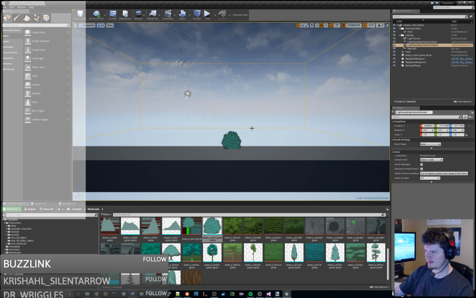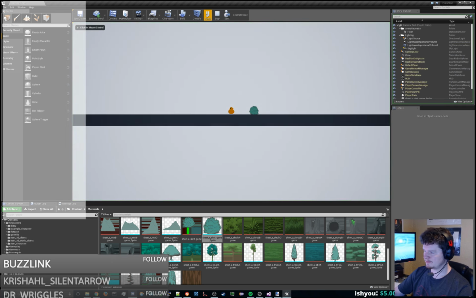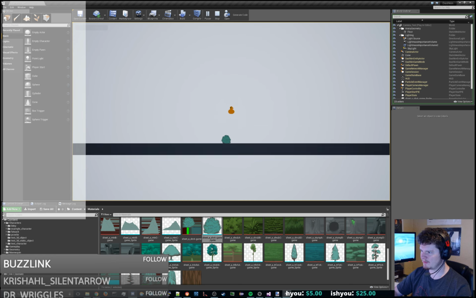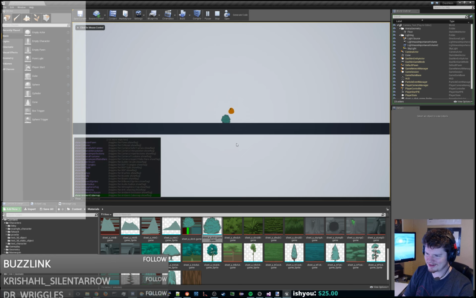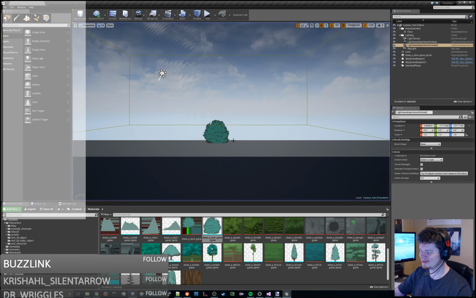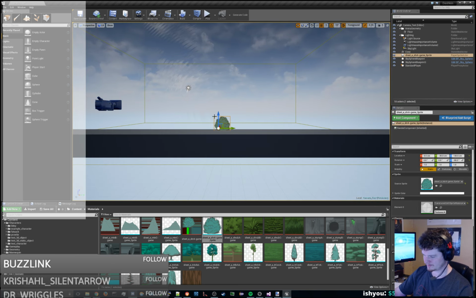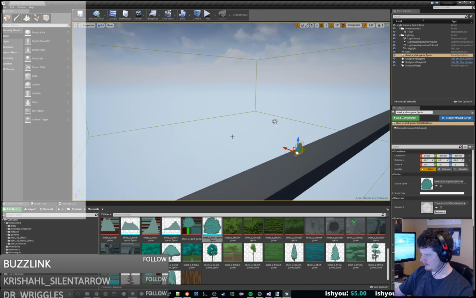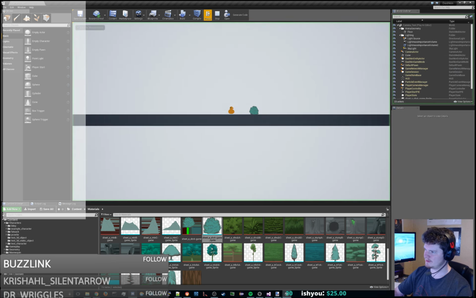And the point is we're just making some basic stuff here. Can I not travel through the bush? The bush has got collision on it. I'm colliding with the bush. All right. So why don't we put these a little bit back, kind of like that. Let's make sure we can just walk right past them.